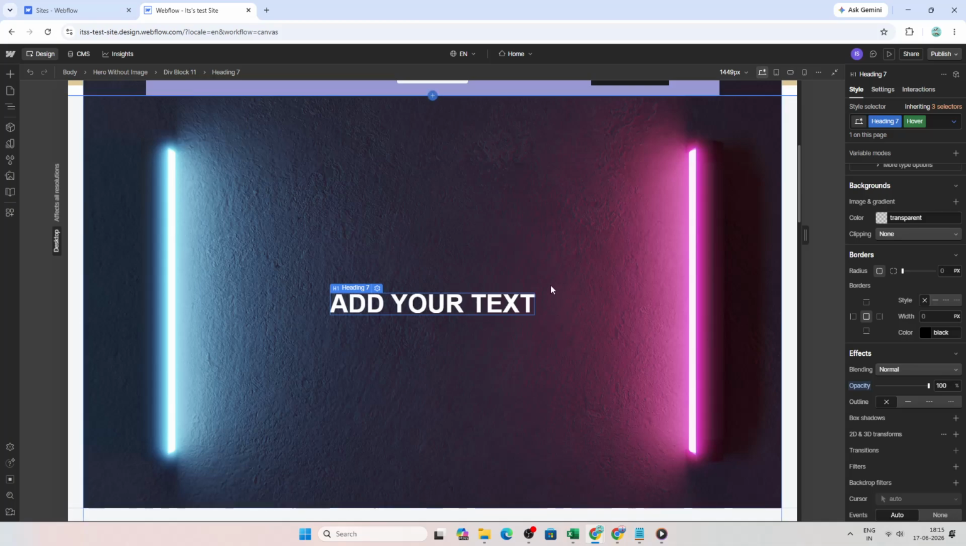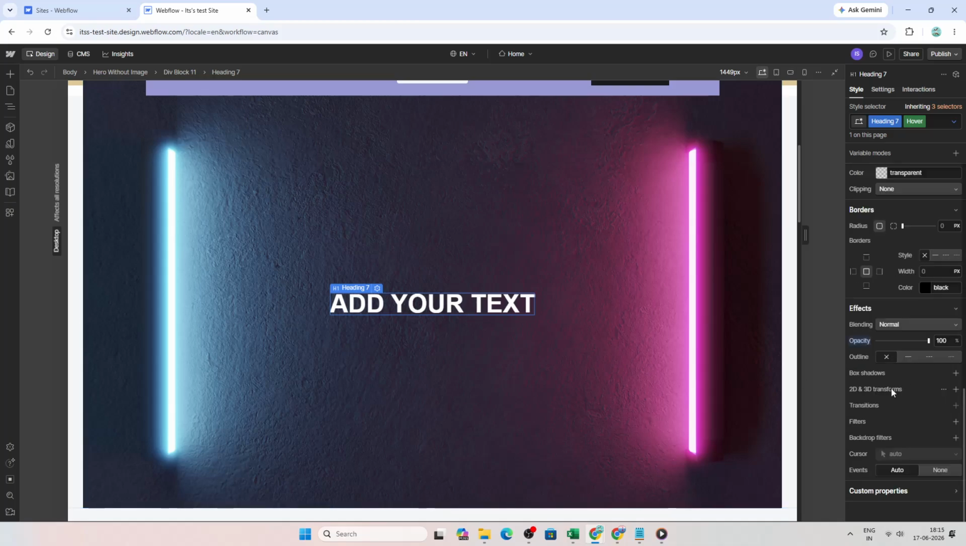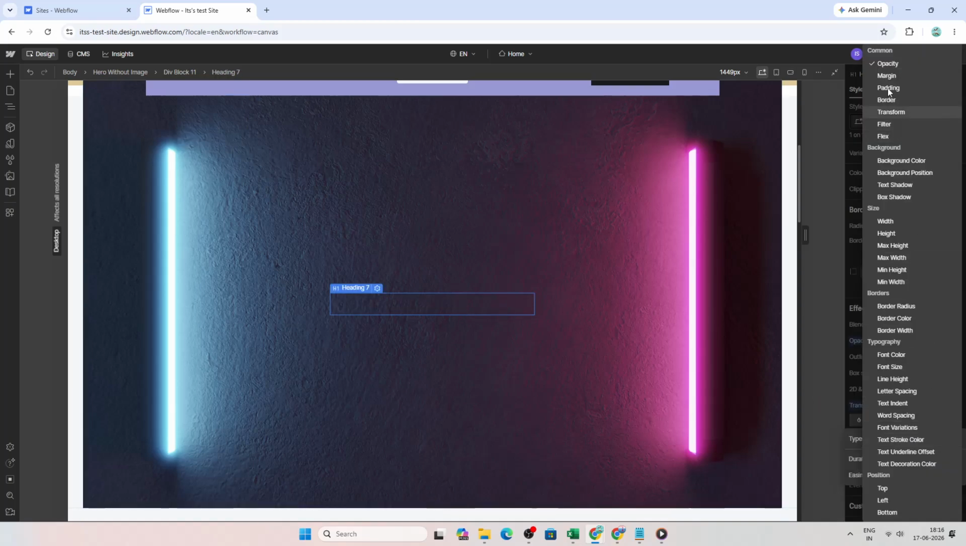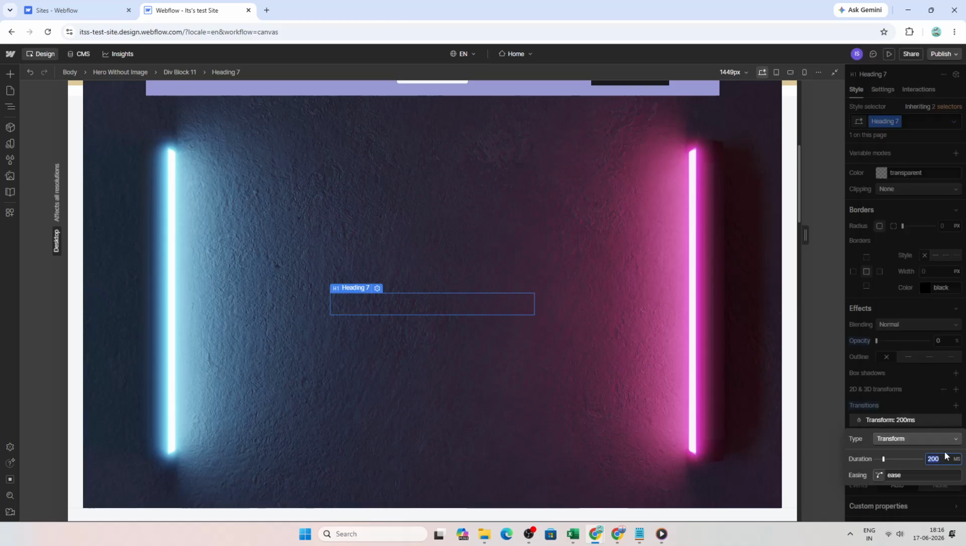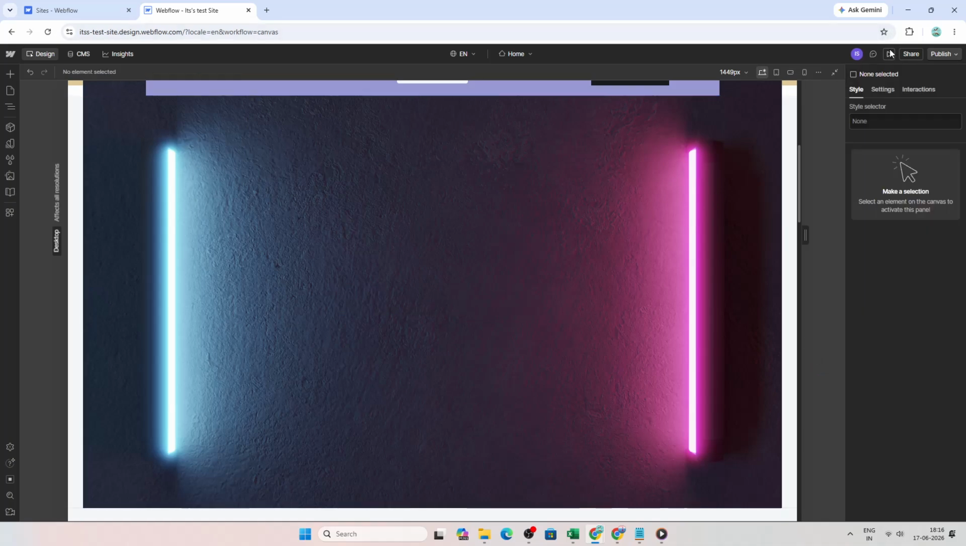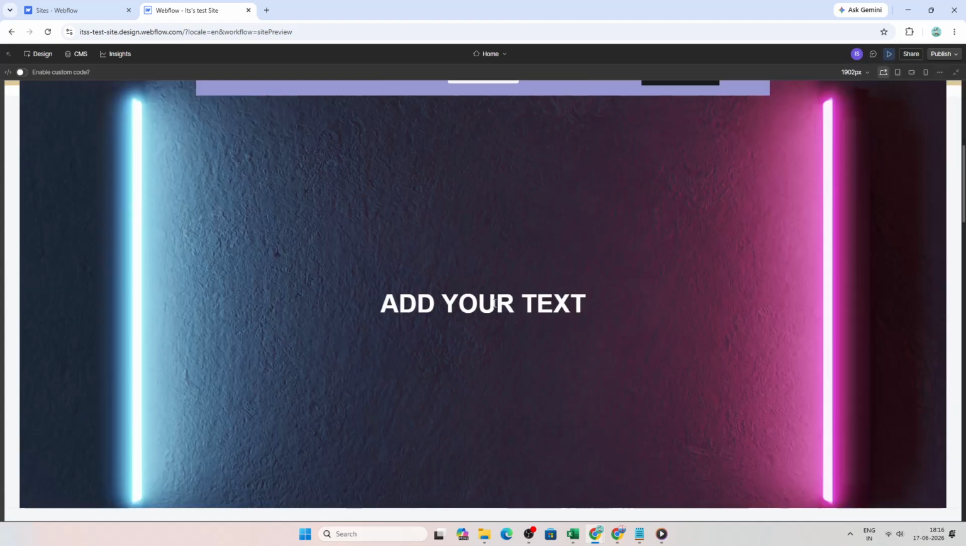To make the animation feel smooth, scroll down in the Style panel to Transitions. Click the plus icon and choose a transform transition from the drop-down. Set it to around 200 to 300 milliseconds for a subtle and polished reveal. Once everything is in place, click Preview to test the image overlay text and see how it behaves when you hover over it. That's all to it.